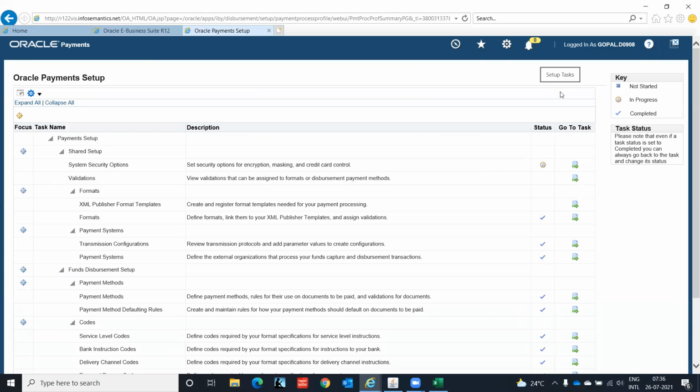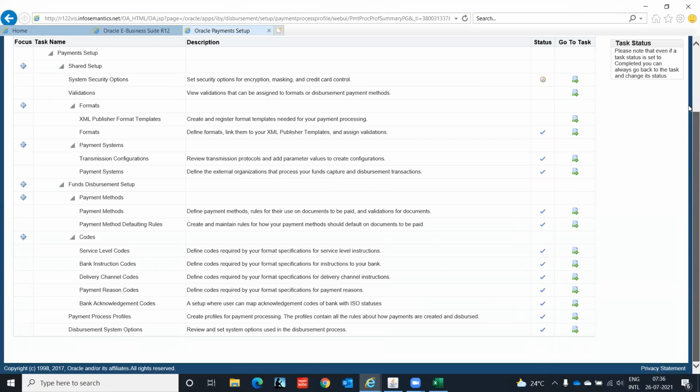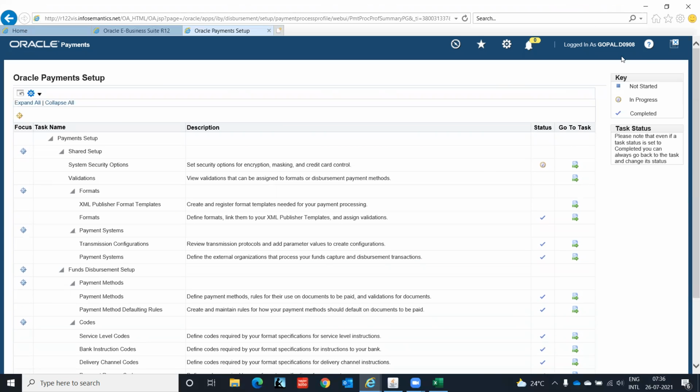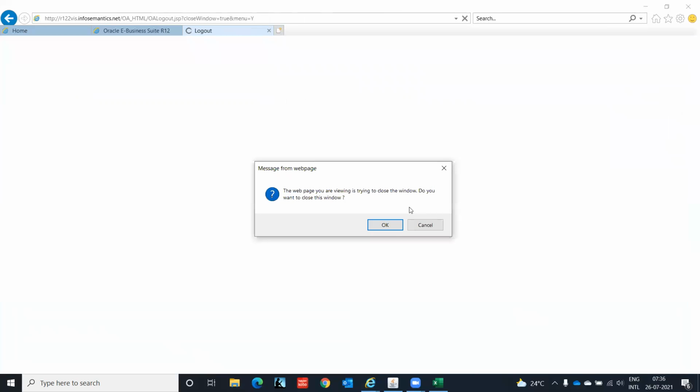So what we have done, we have created the bank account and its document under manage document. We created the payment method and we created the payment process profile. All this setup is done. Now we will proceed for doing payment. Close this window.